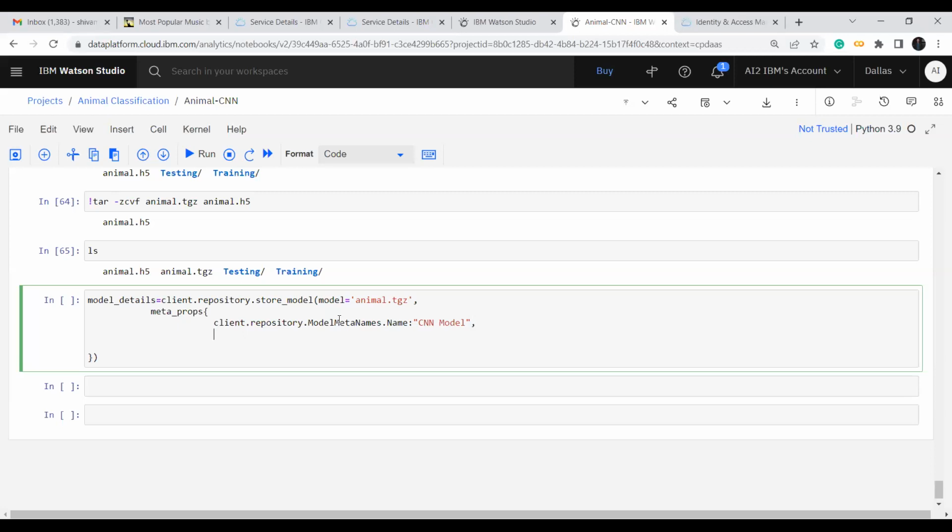Now I'm just writing the type. The current version supported by IBM for TensorFlow is 2.7. So we need to define the model meta names type. You can copy this from here and paste it.